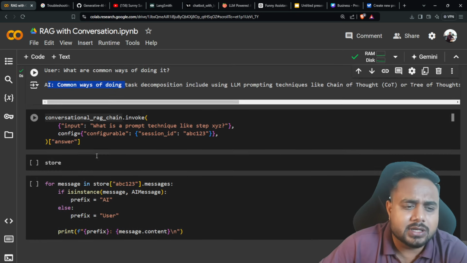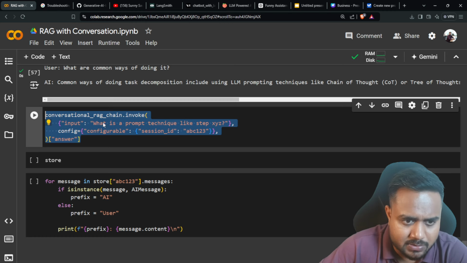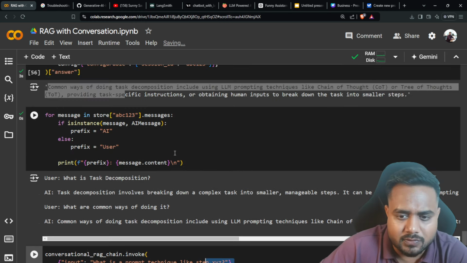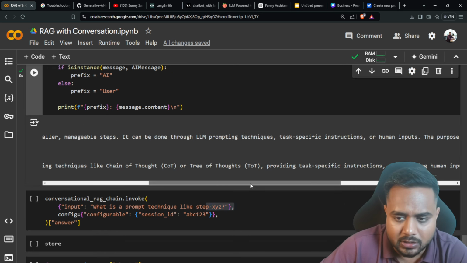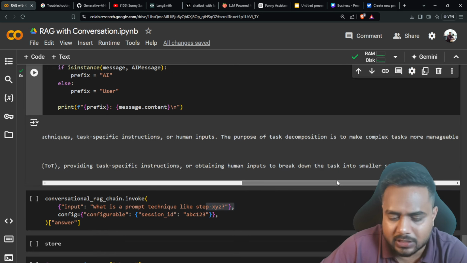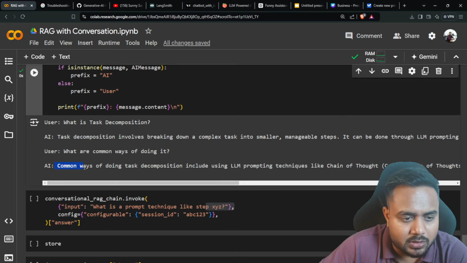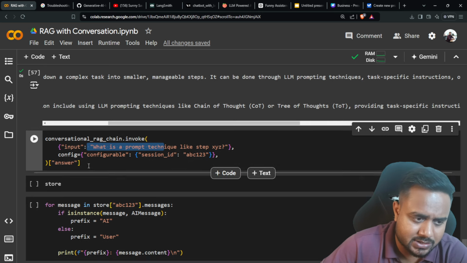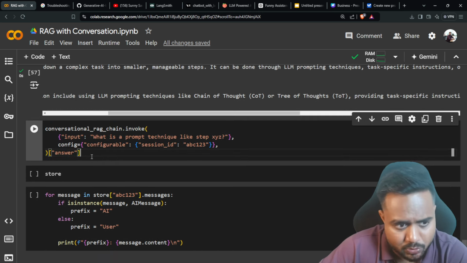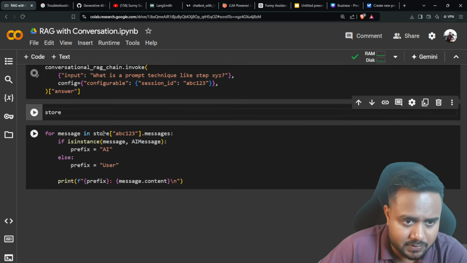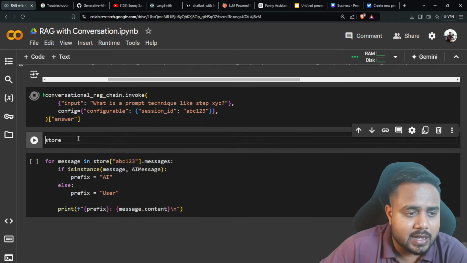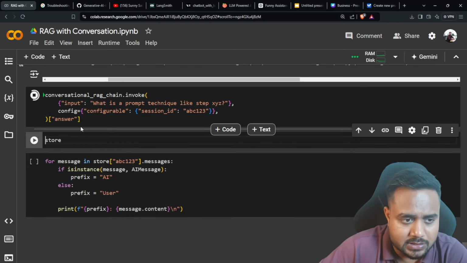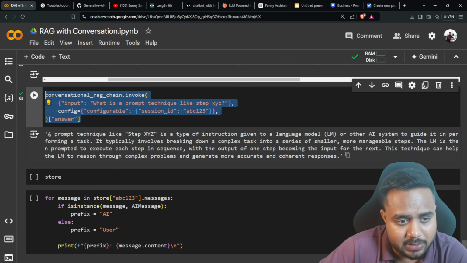Getting my point? Now let's say I'm going to ask something like, what is a prompt technique like step XYZ? I am asking the question from this particular answer only, right? Somewhere it has mentioned common ways of restarting, this is okay, no issue. I am asking this particular question. Now see what answer it is trying to provide to me. So here I write one more question, and here it is giving me an answer. A prompt technique like step XYZ is this one, right?